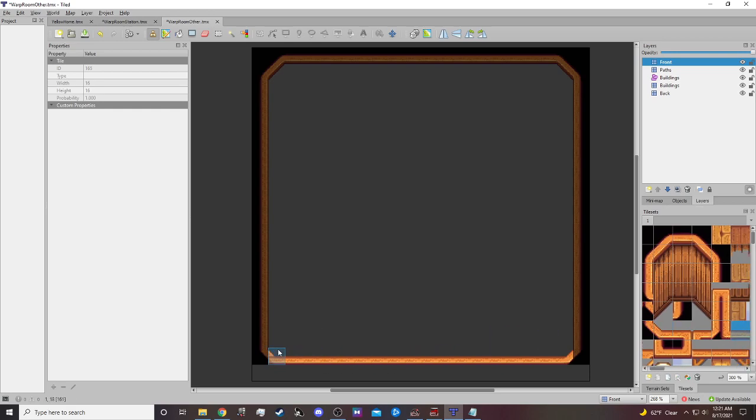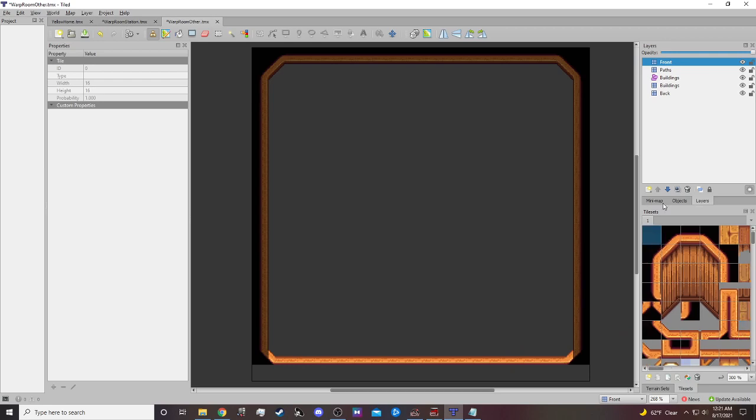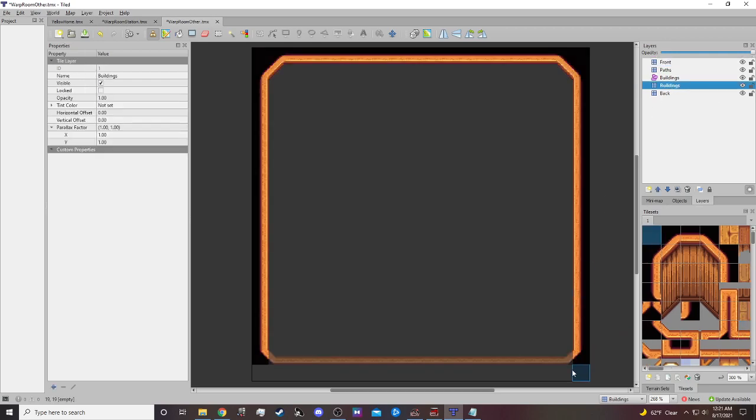And that is so that your character can walk along this bottom tile. Otherwise, your character will be stopped right here, and they won't be able to walk through the bottom tiles of this room. So that's why we have to have this part on the front. And then we can put our black right behind it, so they can't walk through this wall.